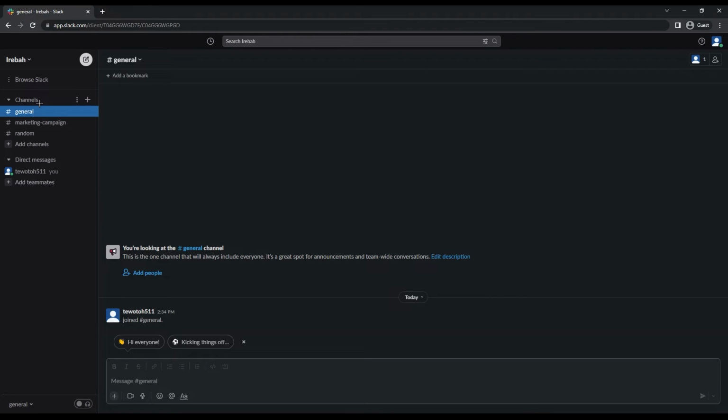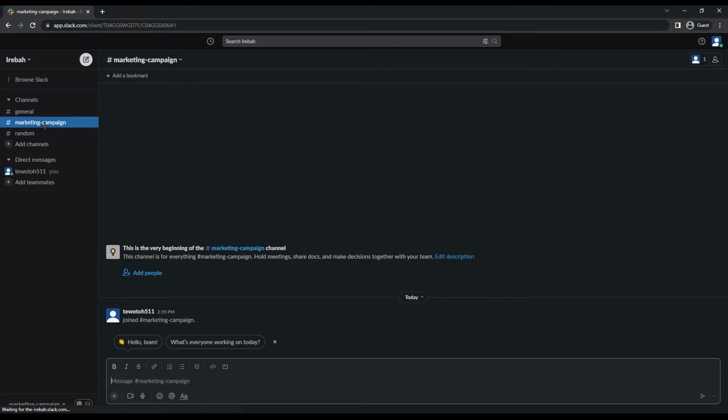And these are the groups. Channels are groups, like normal groups, right? So general, you will find everyone over here. You have your marketing team, you can add them over here separately. On the top right corner you can add them separately to this group, like only marketing people. So you can just add them right away.